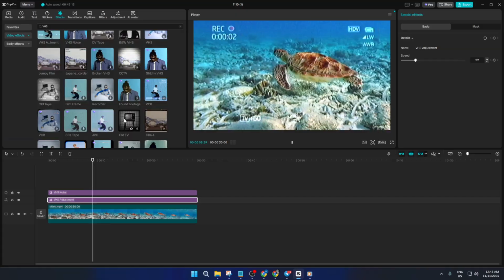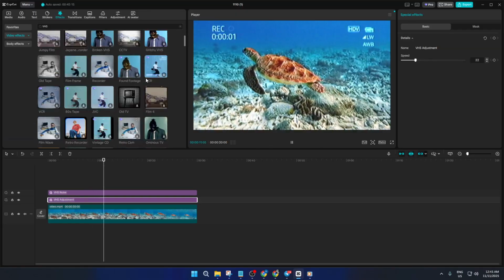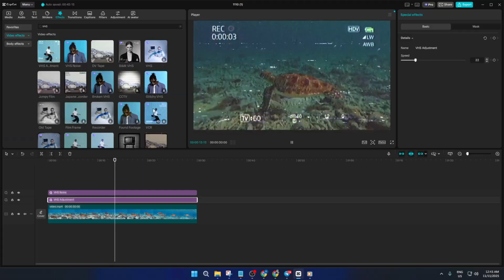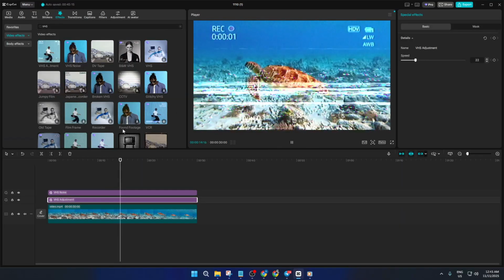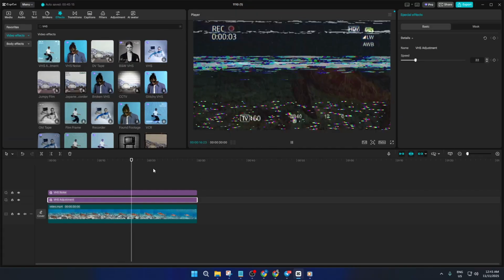And remember, creativity is key. Feel free to mix and match multiple effects until you get a look that feels perfect for your project. Don't worry if it doesn't look exactly right the first time. You can always tweak and preview your results as often as you want. That's all it takes to give your video a classic VHS transformation in CapCut.